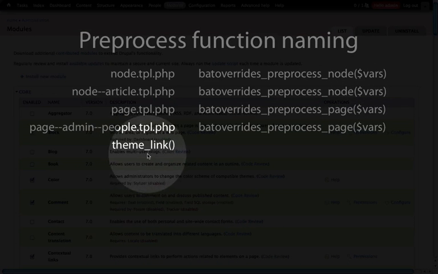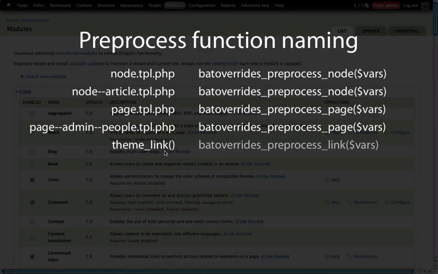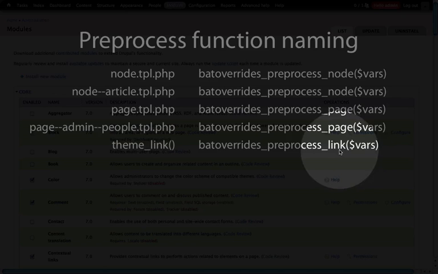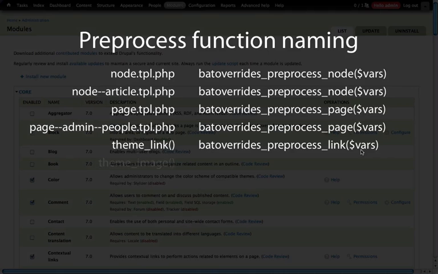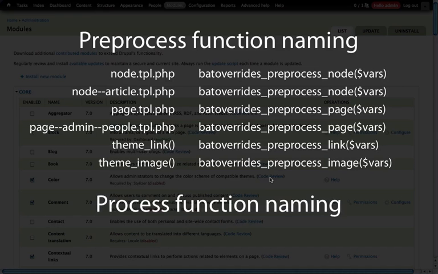Now with theming functions, things work pretty similarly, except instead of removing the tpl.php, we instead remove the theme underscore part of the function name and use the rest. So if we're going to create a preprocessing function for this, it would be bat_overrides_preprocess_link. And again, the same variables array is being passed to the preprocessing function. For theme image, it's going to be very similar. Bat_overrides_preprocess_image.